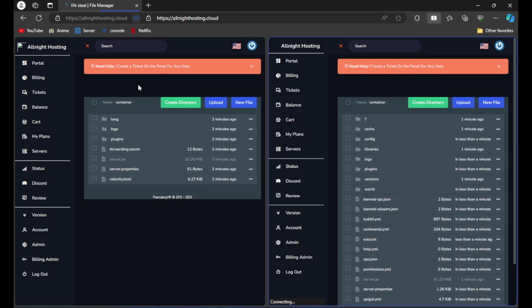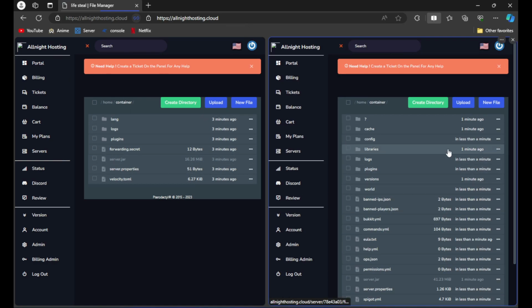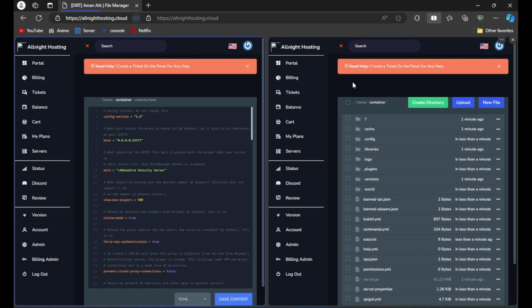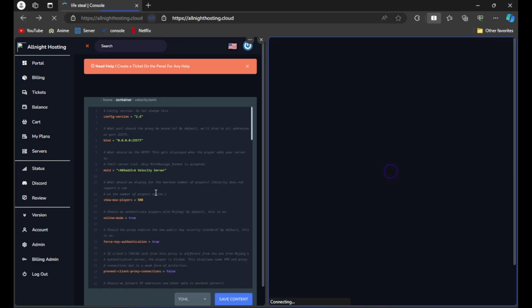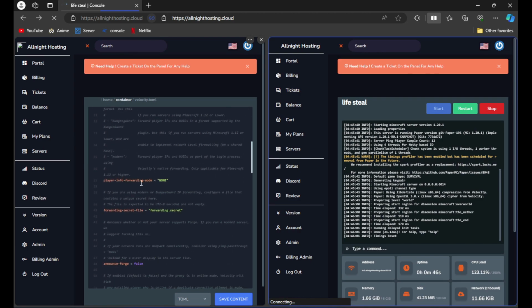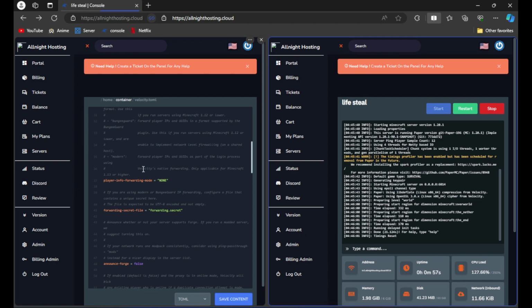Okay, so this is our velocity and this is our lifestyle right now. So in our velocity you need to open the velocity TOML. And here you need to change this none to modern, or you can read anything if you have anything like that. So let's do it. MODERN, all in caps.